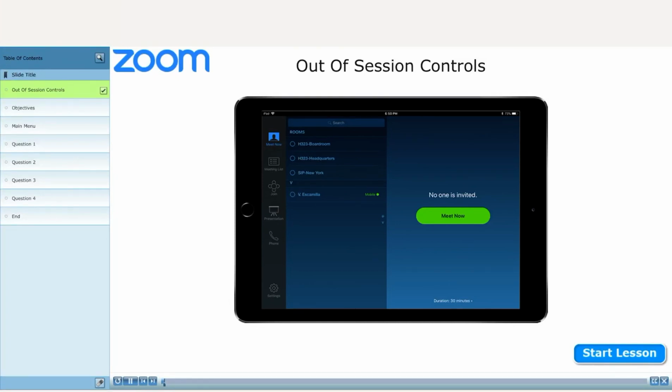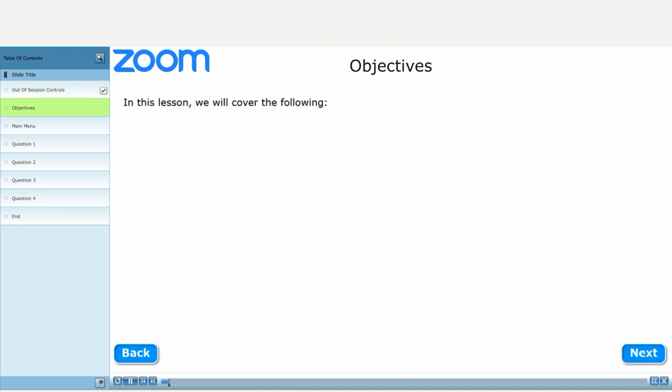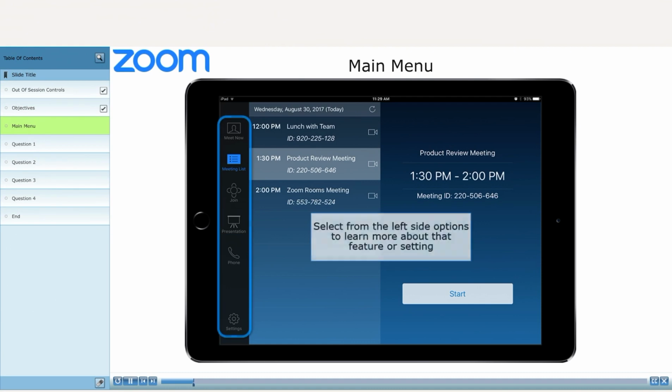Zoom Rooms, Out-of-Session Controls. In this lesson, we will cover the following out-of-session controls: Meet Now, Join, Presentation, Phone, and Settings. Select from the left side options to learn more about that feature or setting.